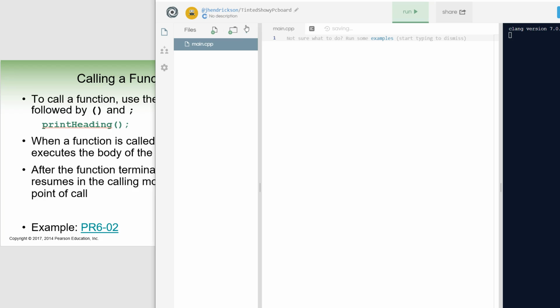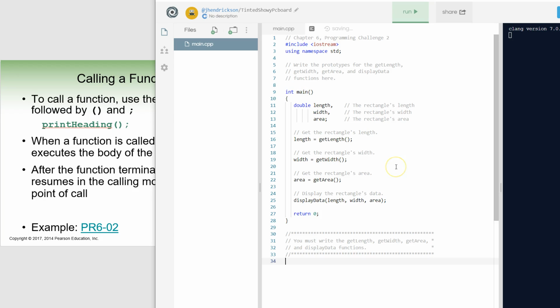Let me get rid of that. I wanted to show you, if you haven't come across this yet, if you right click in here, you notice there's no paste. Don't panic, it's okay. Just click right there, hold down Control and hit V for Victor, and that's your paste command.